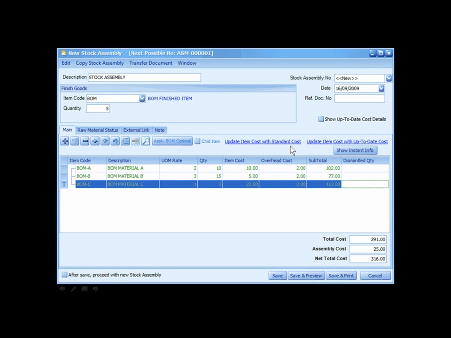Update item cost with standard up-to-date cost is to update the cost of item with their current standard cost or up-to-date cost. The dismantled quantity is the quantity of this item that has been dismantled or taken out from this assembly. Total cost is the total cost of material items including overhead cost. Assembly cost is the total assembly cost derived from assembly cost per set multiplied by assembly quantity. Net total cost will be used to calculate unit cost of these finished goods.